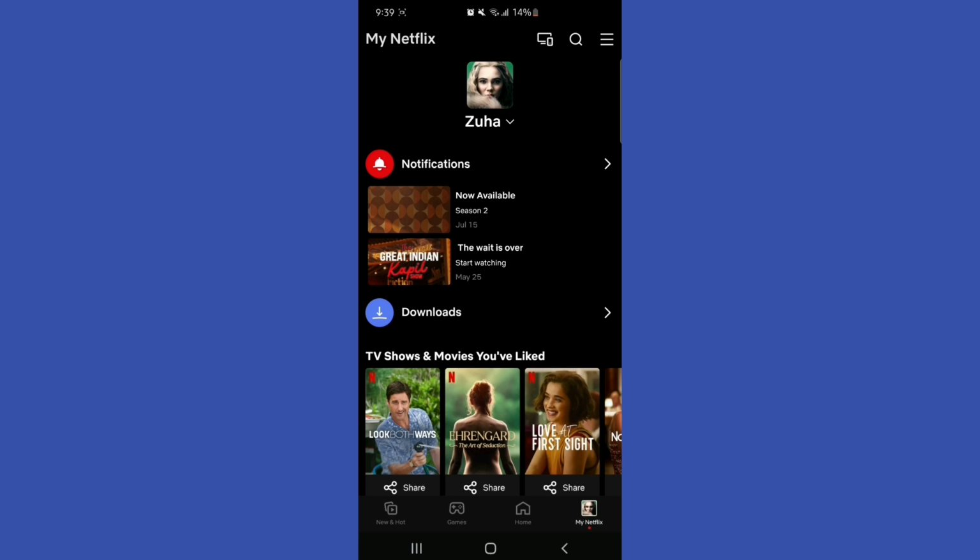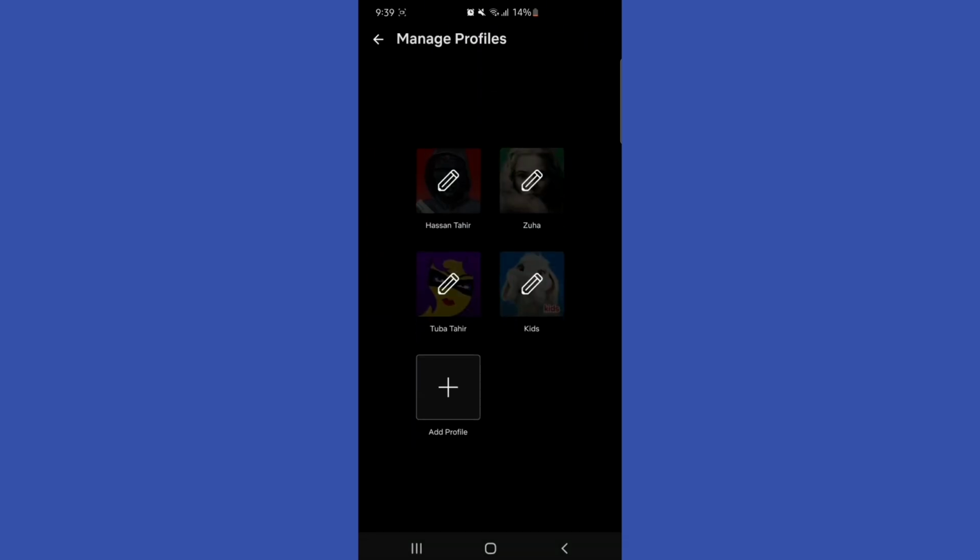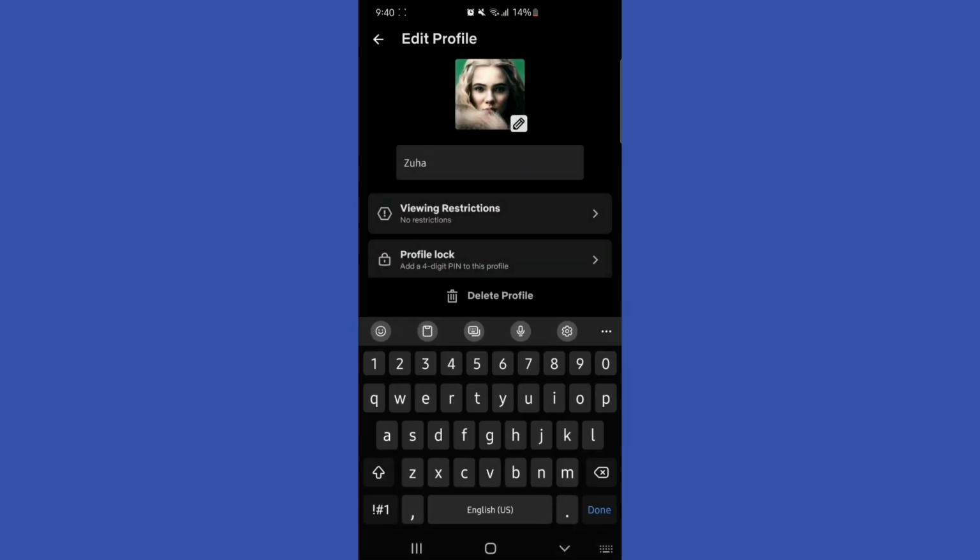Now once you're here, click on the three dots at the top right corner right here. And in here, click on manage profiles and then select the profile that you want to edit. I'll go for this one, let's say.